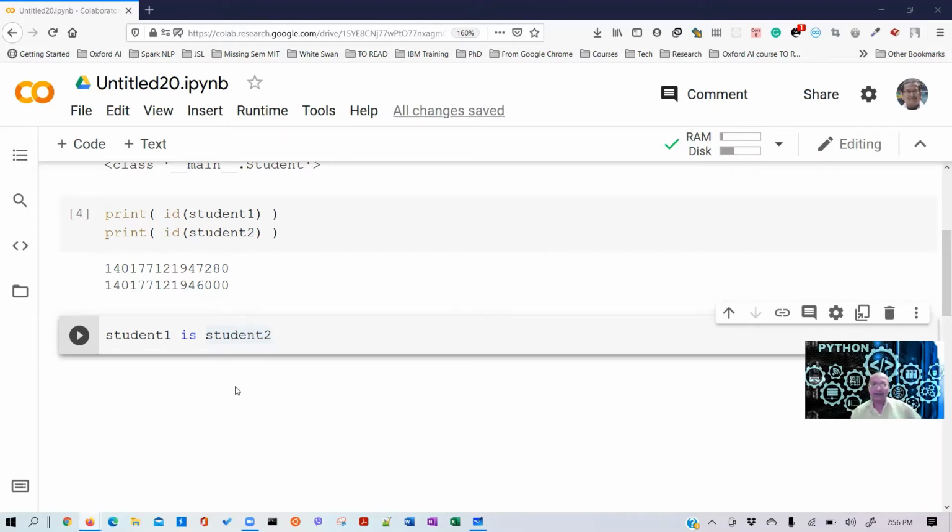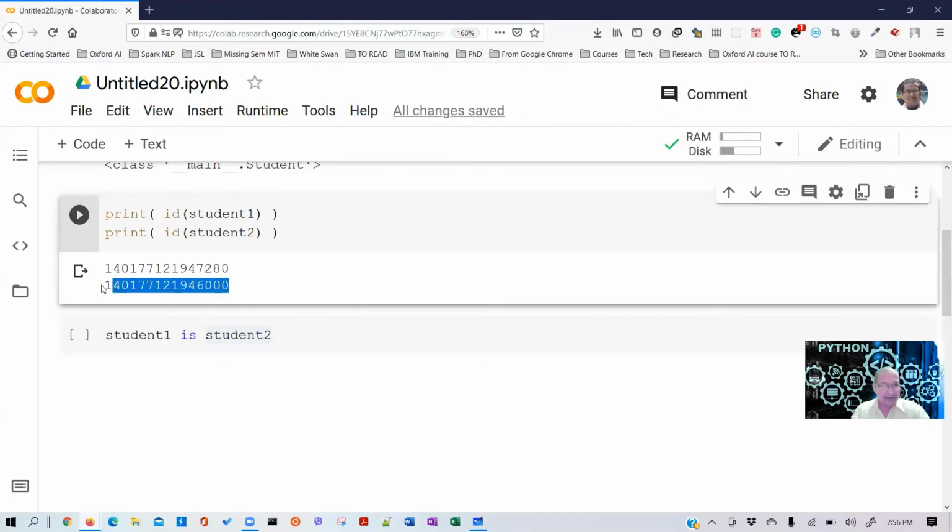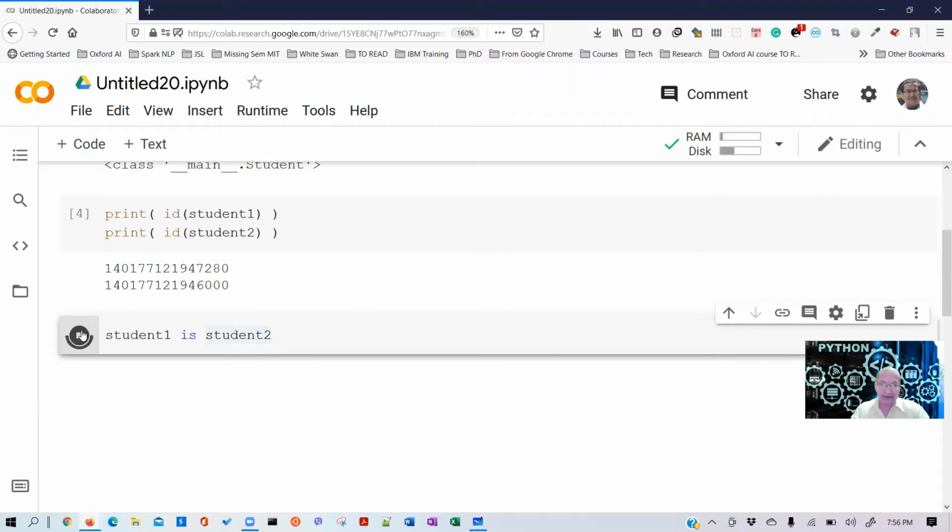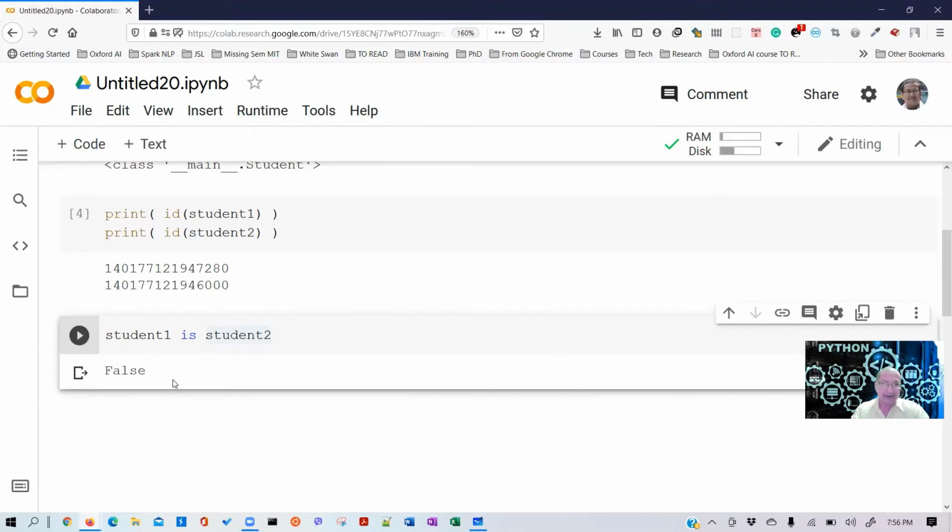Okay, good, very good, Sriyana and Marina. Both of you are correct. It should give me False because, as we saw, the memory address is different. Of course, if they were the same object, the location in memory would have been the same. I got False, right? Very good.